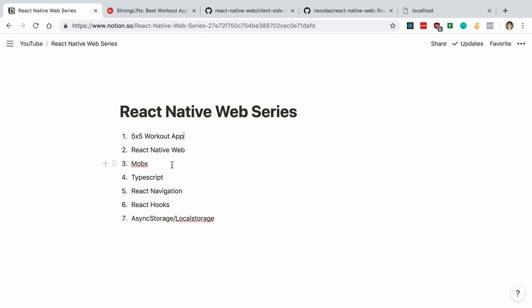Now here are the other things that we're going to be using to build out this app. Secondly, we're going to be using MobX, and these are going to be two interesting ones for me. We're going to be using MobX for state management, and both React Native Web and MobX are new to me, so we're going to be learning this together. And then pairing with that, we're going to be using TypeScript as the programming language. We're going to be using React Navigation to be able to change pages in both the app or in the website. And we're going to be using React hooks for the entire thing.